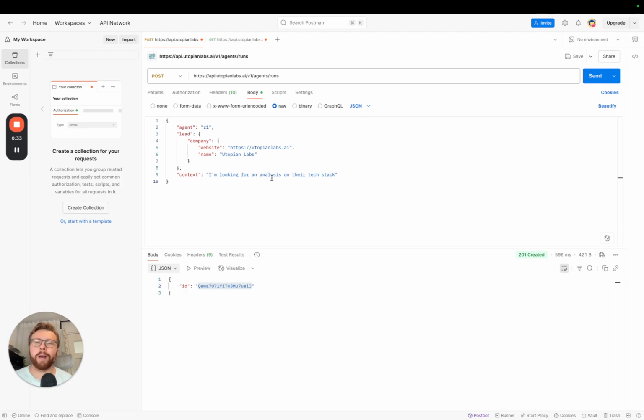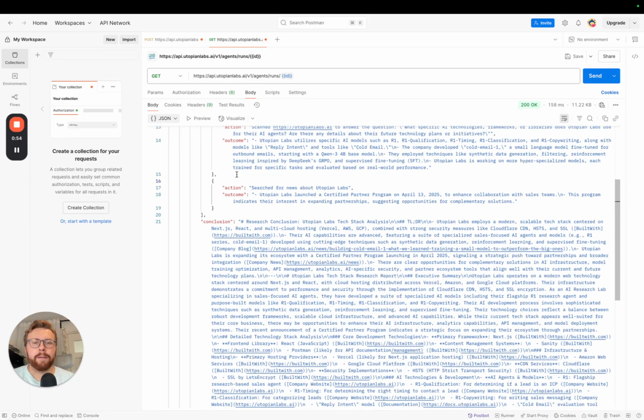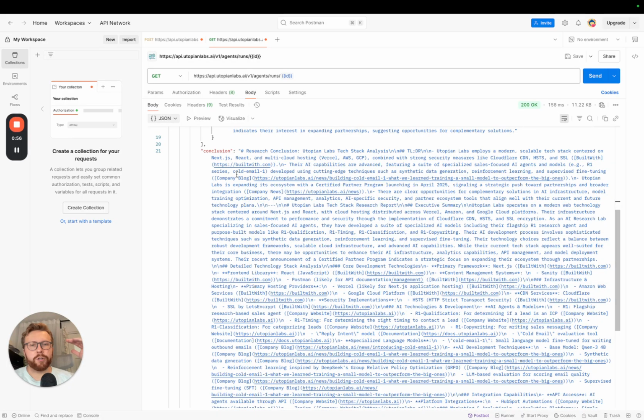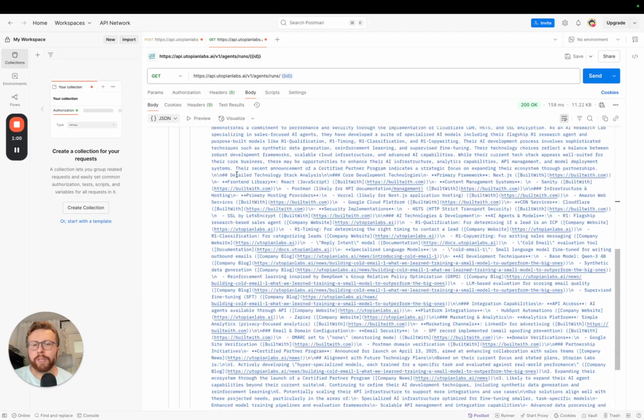Either way, I just ran an API request where I basically researched with our agent what the Utopian Labs tech stack is. And then this is what you generally get back, right? You have the research where the agent takes a few steps to research Utopian Labs, and then it comes up with this giant research conclusion of everything that it found, which is really cool.